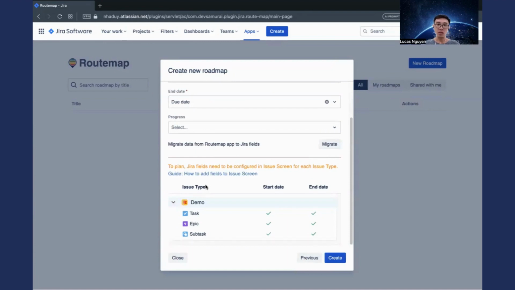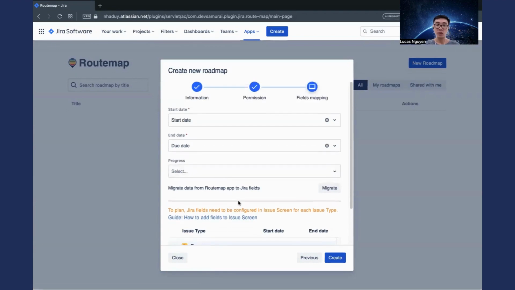And here's a reminder to plan your roadmap: your Jira fields should be configured in issue screen for each of the issue types. If you don't know how to do it, we also have a link to guide you how to add fields to the issue screen. When you're happy with everything, you can now just simply click create your new roadmap.